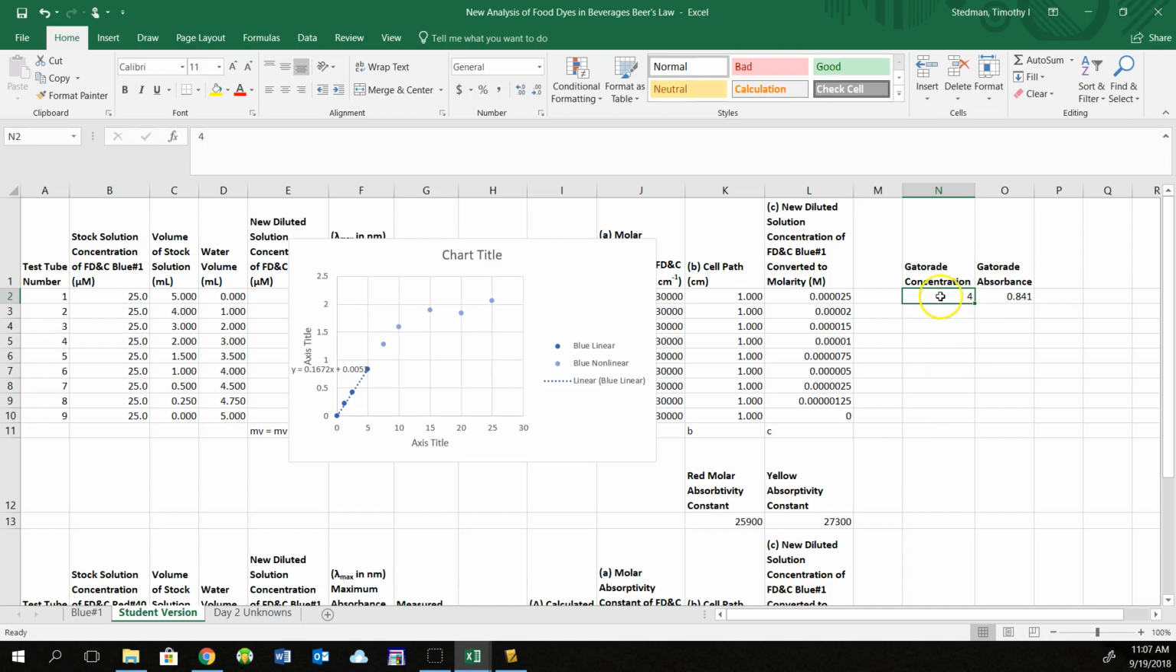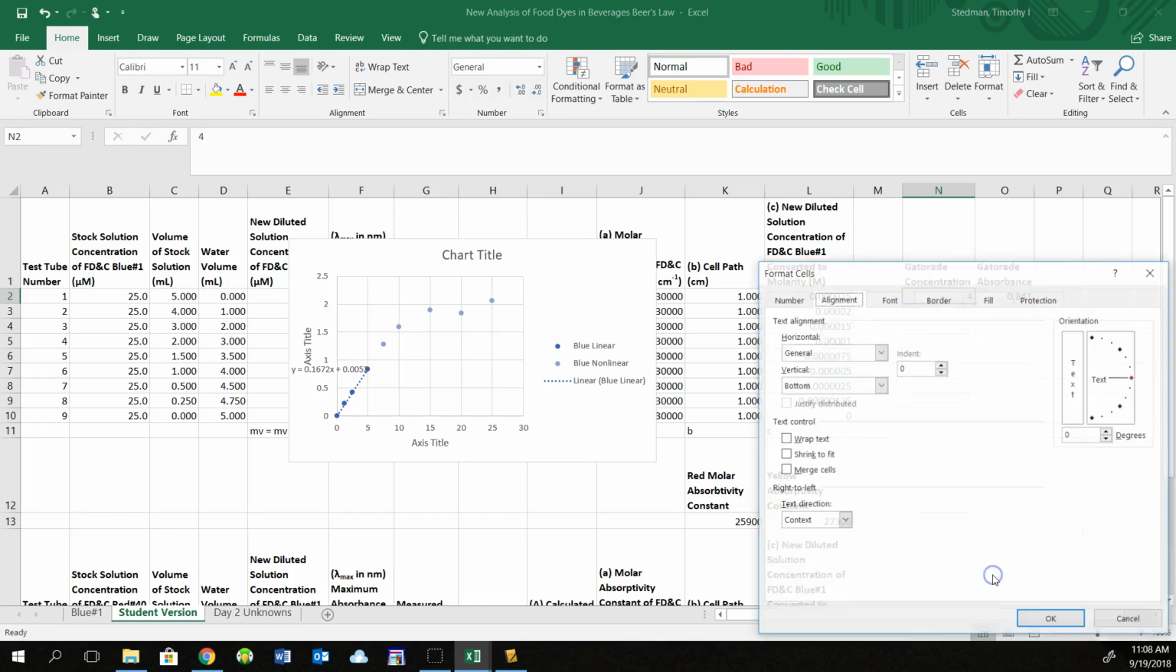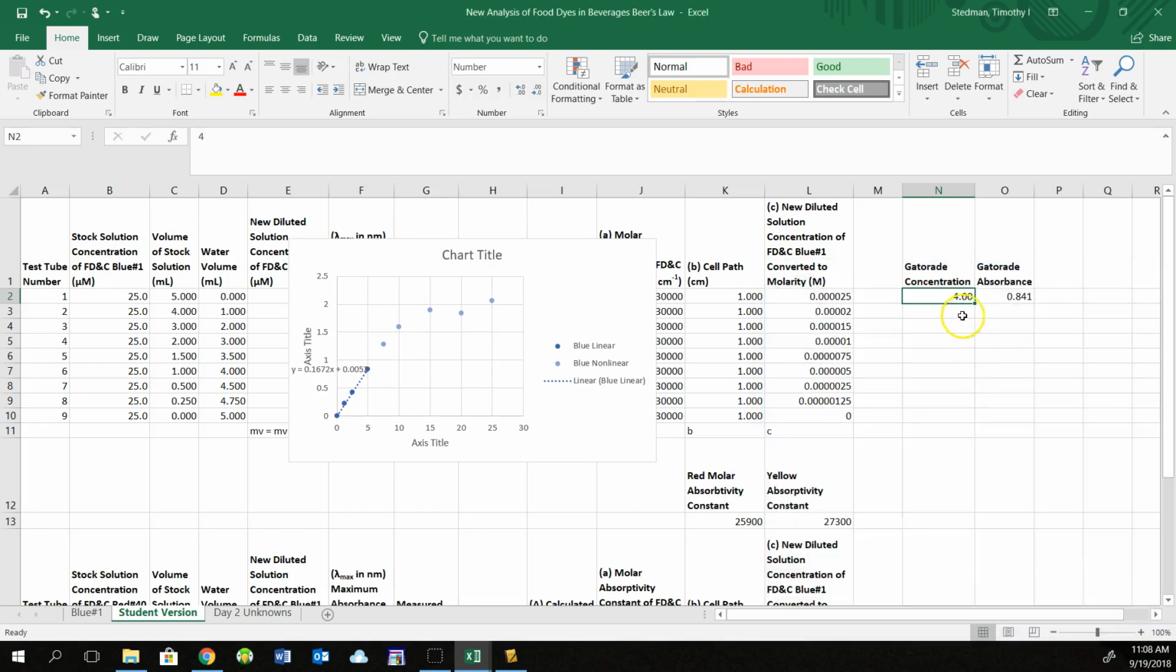I also want you to have, for each of your lines, a single data point for your Gatorade and a single data point for your Powerade. For my Gatorade concentration and absorbance, to add these points, I also want to show that I have significant figures for my concentration. To change the format of this cell so I have significant figures, you can right click and format the cell and put it on number, and you can tell it how many decimal places you want it to have. But now you know that my concentration was 4 micromolar. And that yielded an absorbance in between 0.1 and 1, which is that sweet spot on the line.